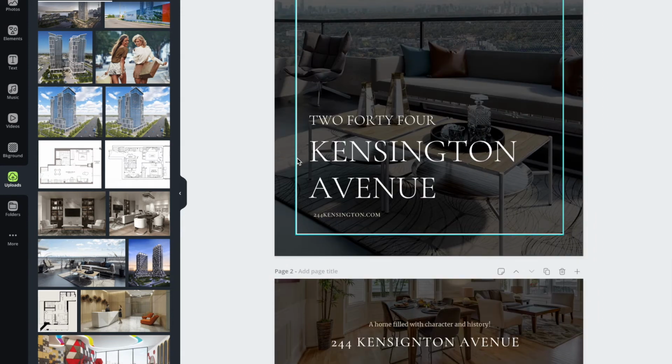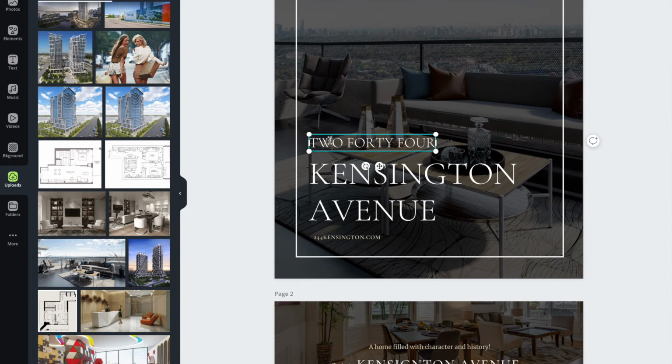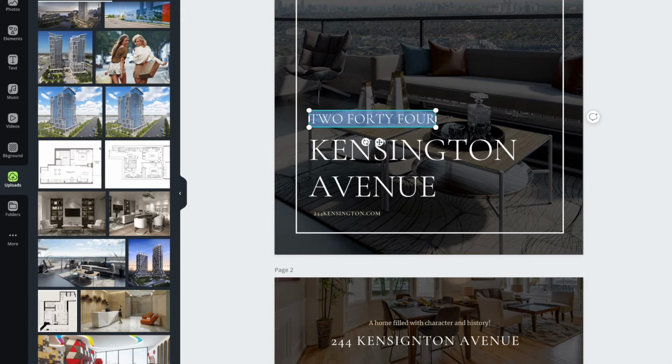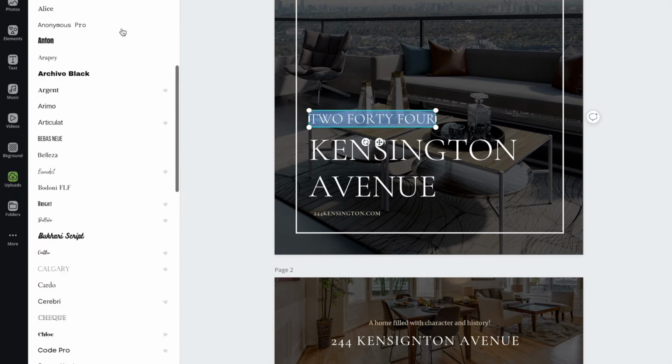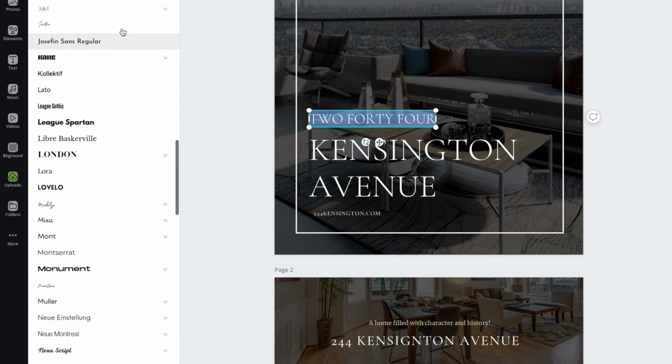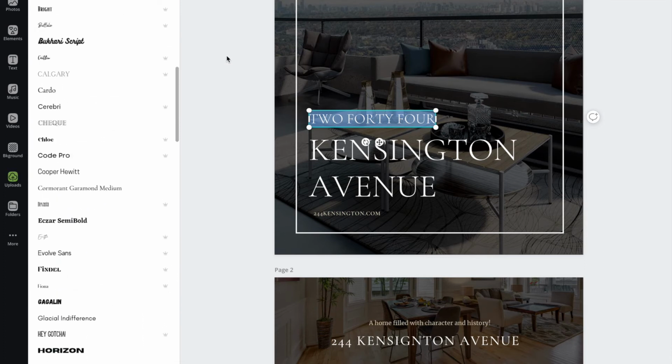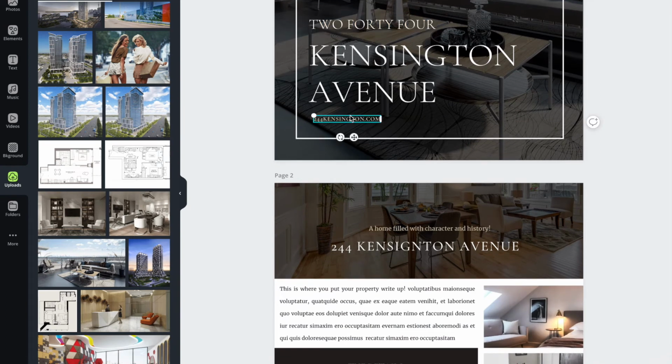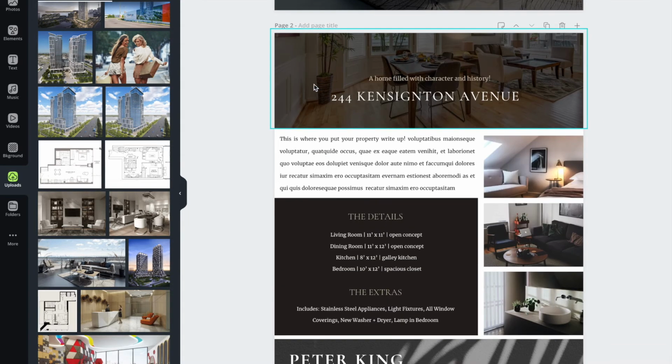Now for font, you can obviously change the information to suit your own property address. And when you're done with that, you can also change the fonts to your own brand fonts or something that you'd like to use for this listing. You do that by highlighting the text box, heading over to the font tab, and Canva has a lot of free fonts, and if you have the Pro version, there are even more fonts. This is the URL for the property, but if you don't have one, you can use your business website or your brokerage website. On to the second page.